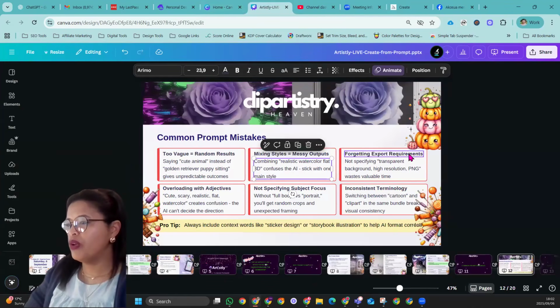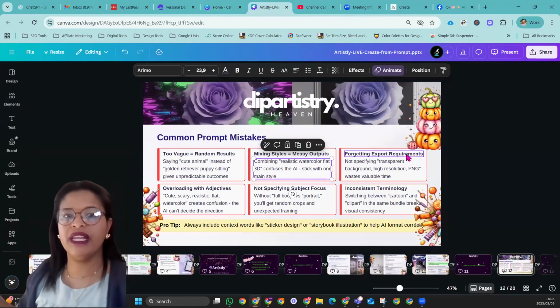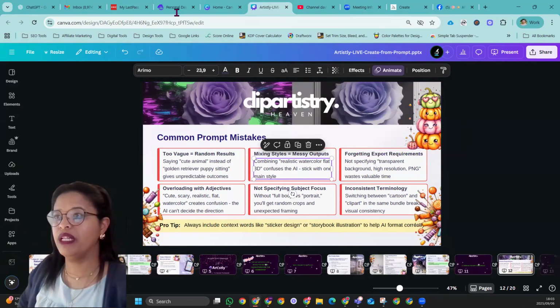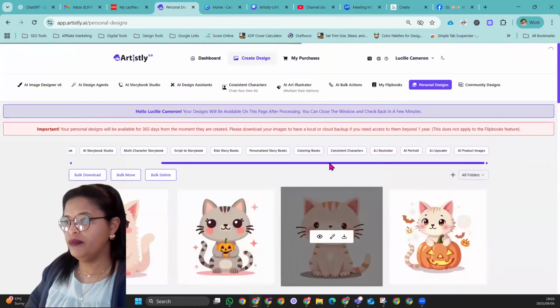Okay, so also forgetting export requirements. In other words, the background, very important. The background is very important. Let me show you. Go to Art Illustrator.